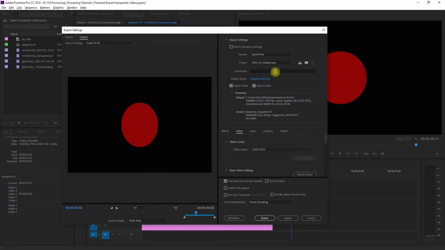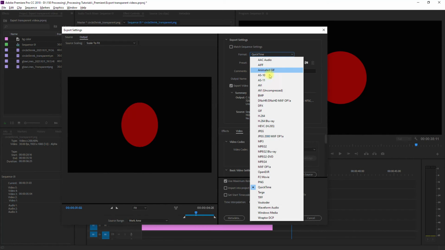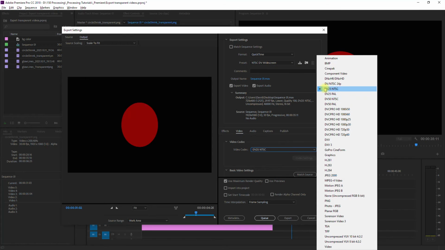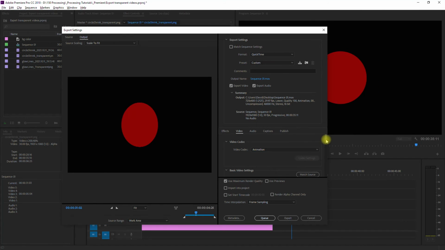Now you have, of course, a couple of options. Usually you can export transparent videos with AVI format or QuickTime. In this case, I use QuickTime right now. The presets I don't really care about. What I care about is going to the video and selecting the video codec. In that case, it should be Animation. Animation is very important because then we can also export transparent values.